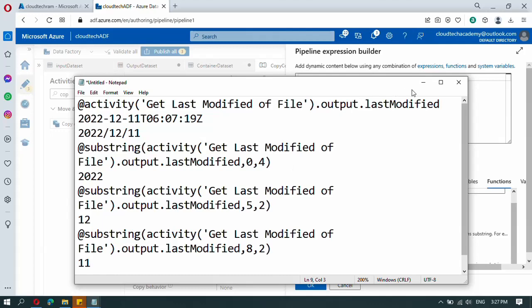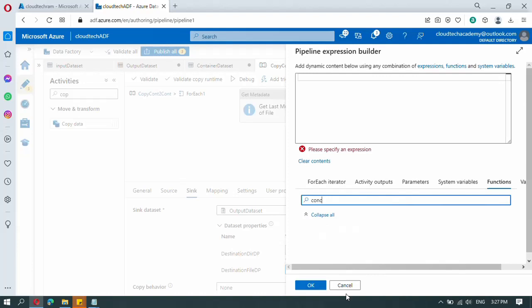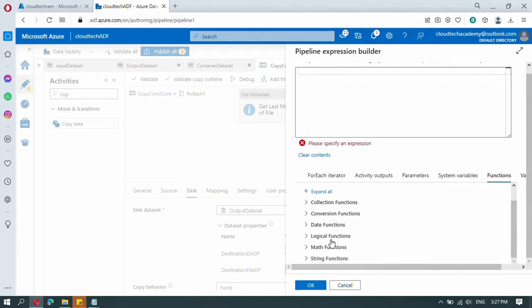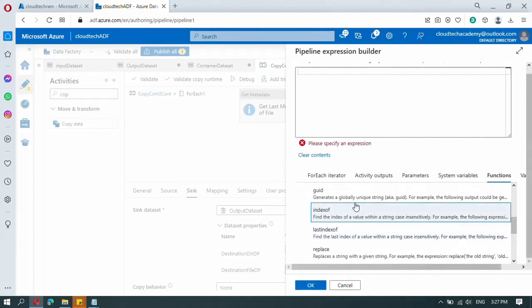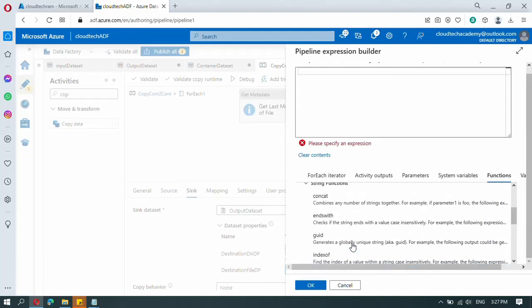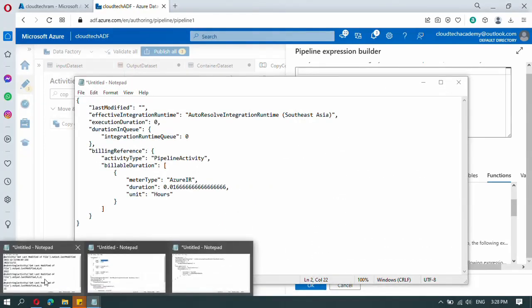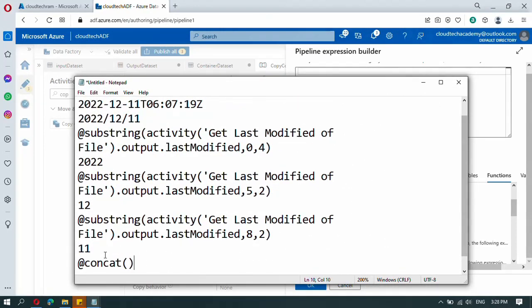Finally, what we need to do is append each of them with a slash in the middle. In order to append all these strings, just go here and search for concat. Sometimes searching won't help, so you need to find it manually. So just scroll down and here go for string functions. Under string functions, concat should be there. And let me scroll it. Yeah, this is the one. Let me copy concat to our notepad to build our final expression. So let me paste over here.